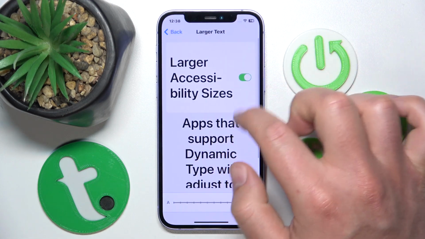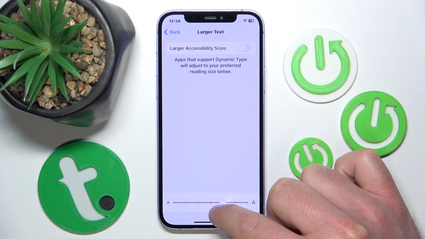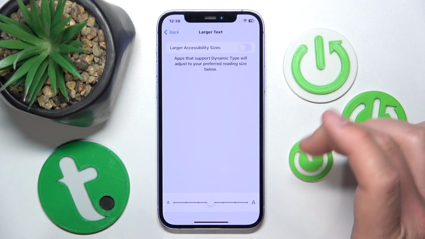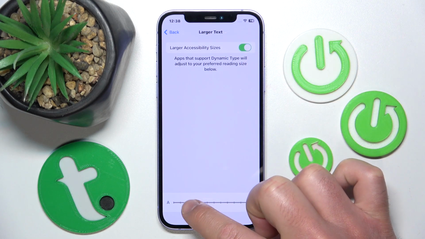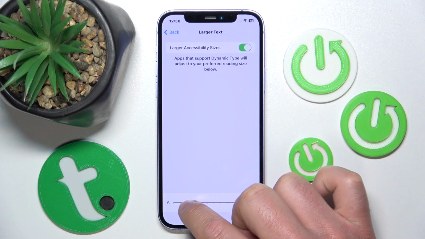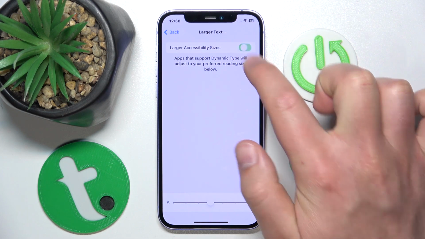So if you want to turn this feature off, just turn it off, and now you can adjust the text here like normal. If you turn on that option, you can adjust it to even bigger sizes, as you can see right now.